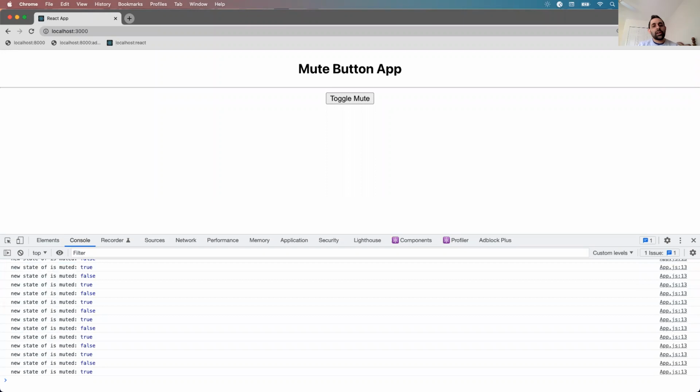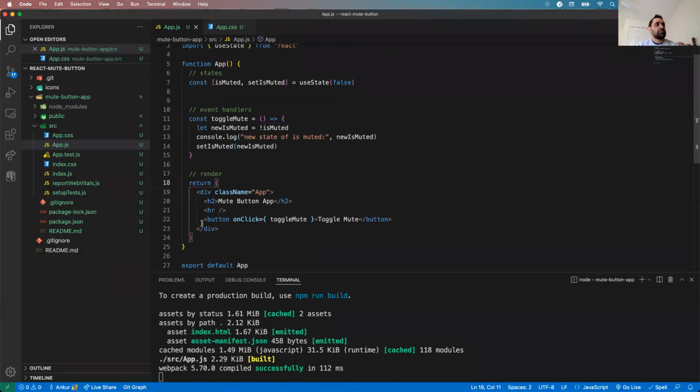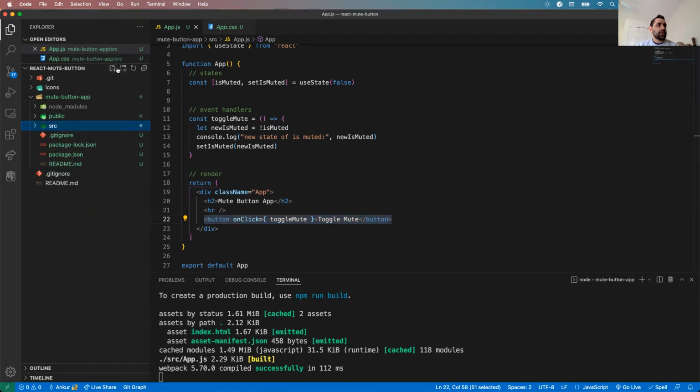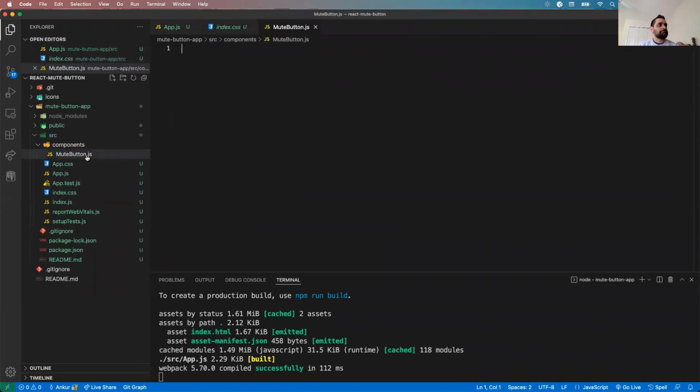All right, now I'm just going to automatically jump to creating a component to expedite things. I want to create not just a button here, but a component that's going to render a button. So as always, I'm going to create a folder called components. In there, I'm going to create a new component and call that MuteButton.js.